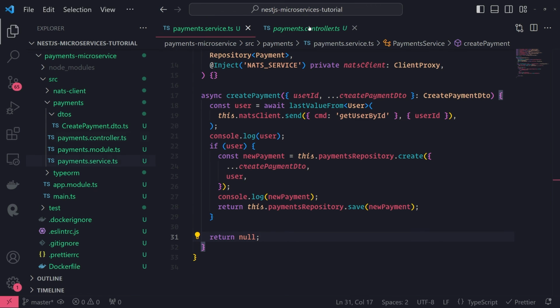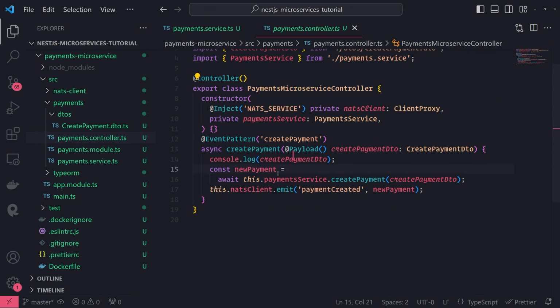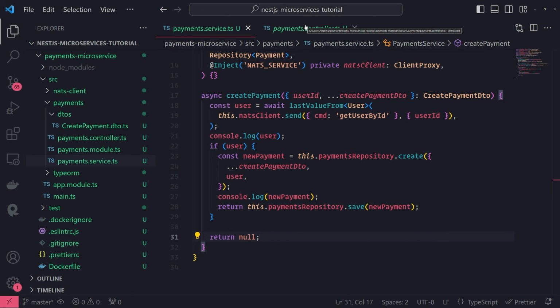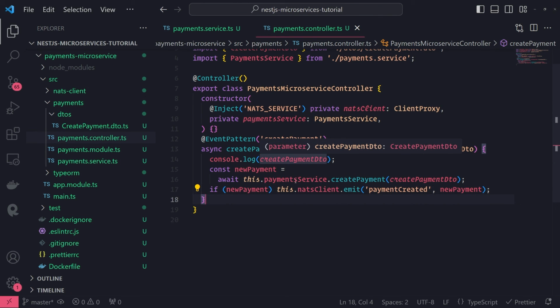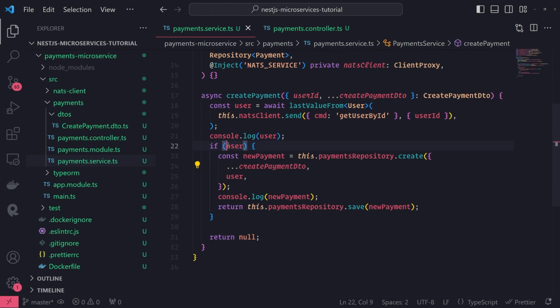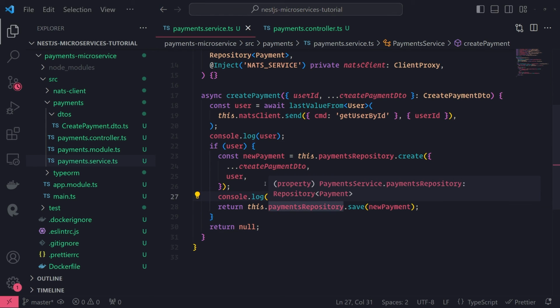And then inside the payments microservice controller, we can just emit the event only if new payment is defined. So if new payment, then we will emit the event. So if the user was not found, then it won't do anything. Okay, so let's just try this out.